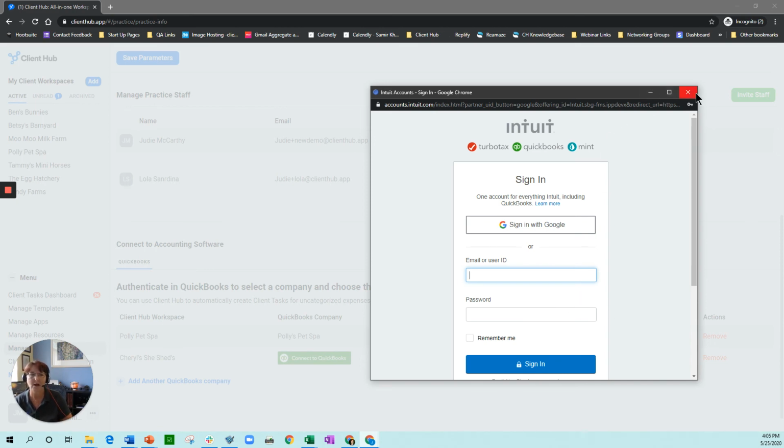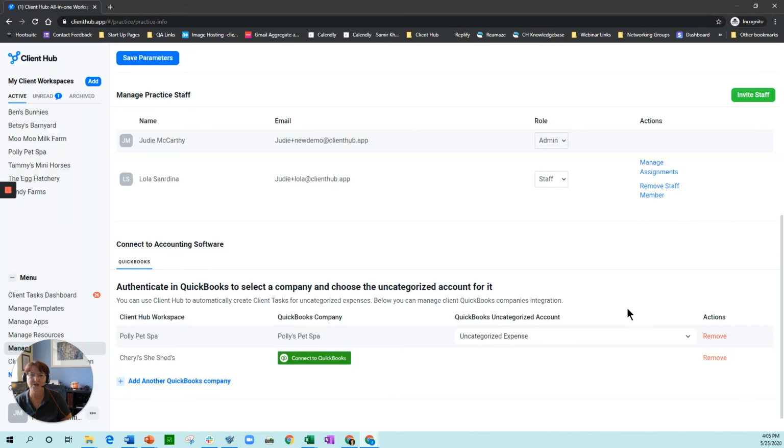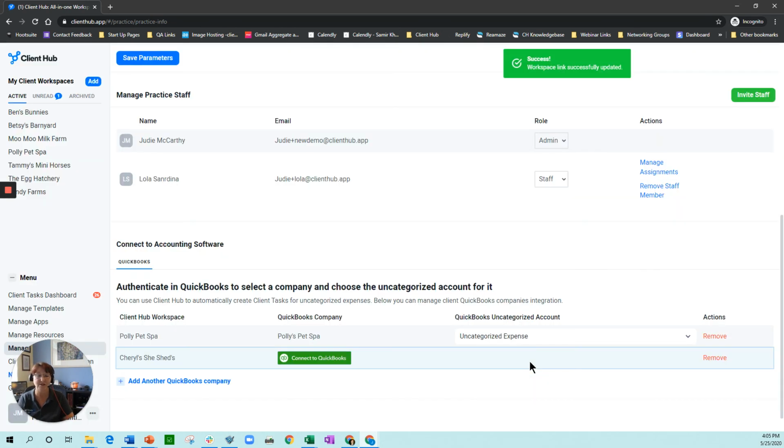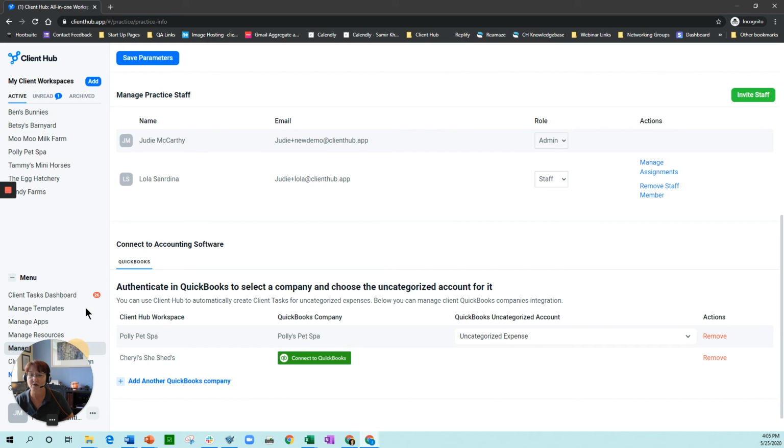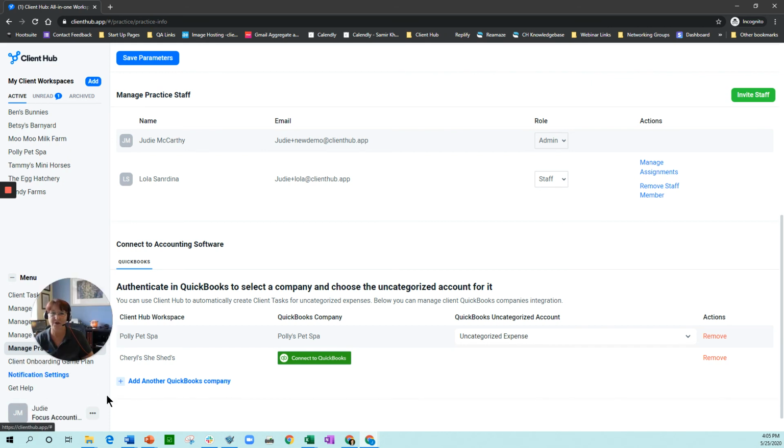Now, once you set up the connection, you're going to come back to this page and choose a mapped account. It's the QuickBooks Uncategorized account. Again, I suggest that you create a dedicated account. We've got more information on this. If you go to our Get Help section, you can find a full library of integration articles about QuickBooks Online. I strongly encourage that you take a look at those.